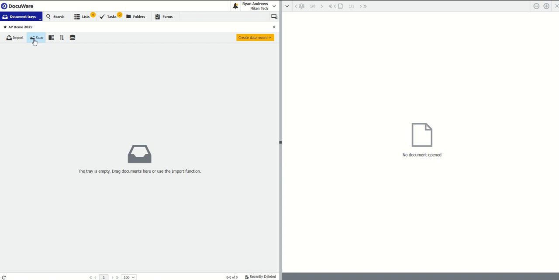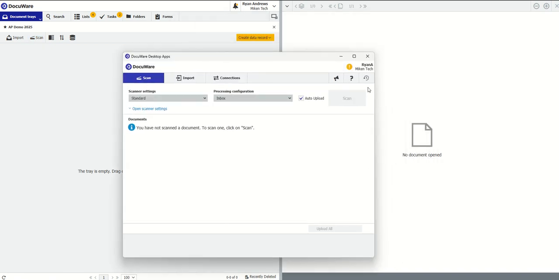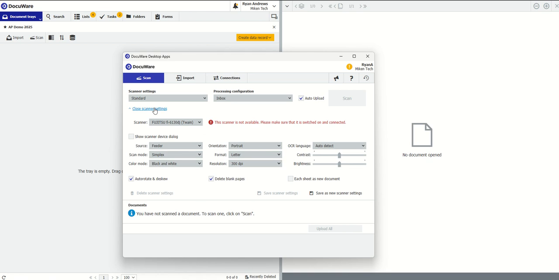It's also going to allow you to do any scanning. So it's going to bring up the DocuWare Desktop Apps. This is essentially what gets installed on the machine. So if I had a scanner connected to my computer, I could then do a scan directly into DocuWare using a specific configuration.